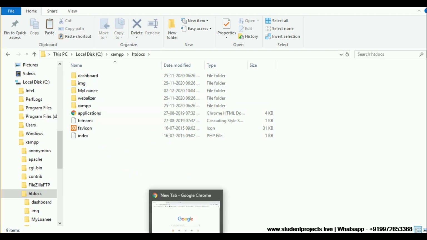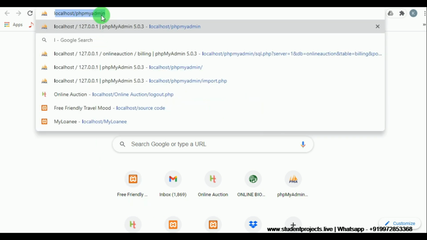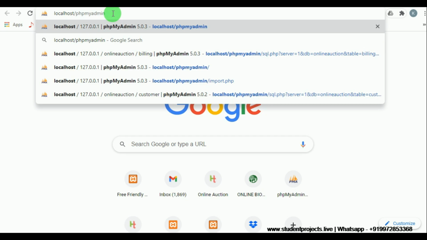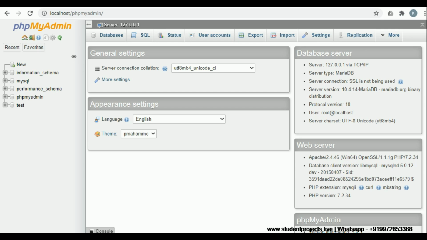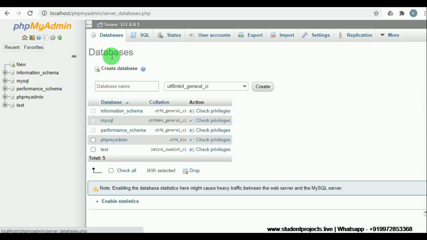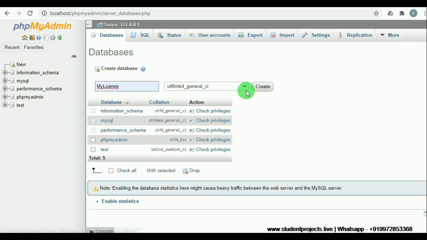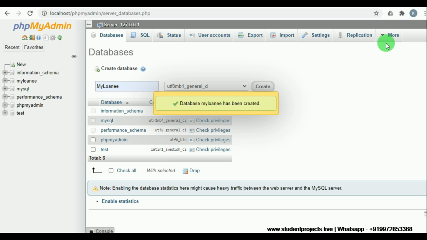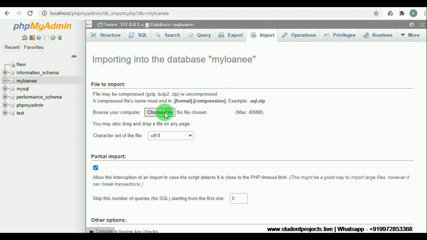So now let's open the browser, and first let us import the database. To import the database, you must select localhost phpMyAdmin, which is your MySQL database server. Click on Databases, give the database name MyLoan, and create the database. Once the database is created, click on Import, and here choose the file to import.